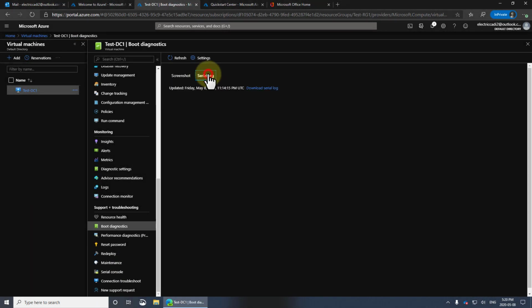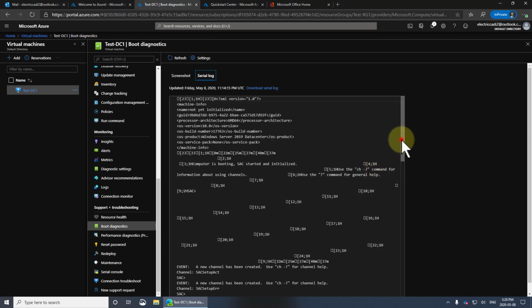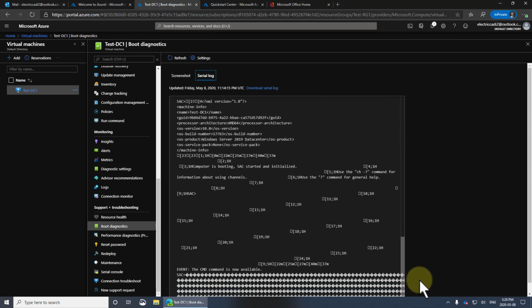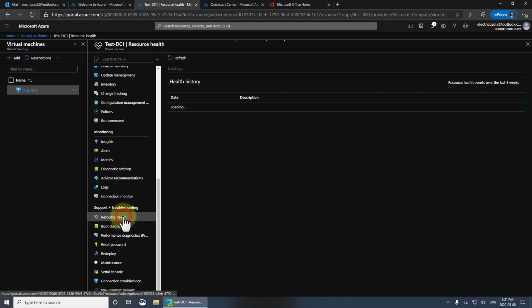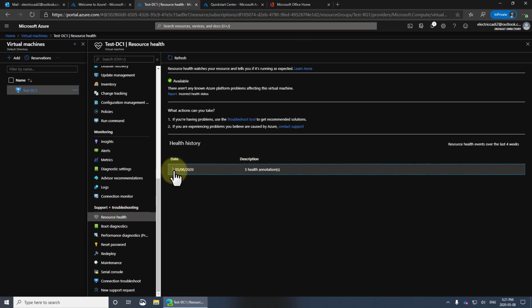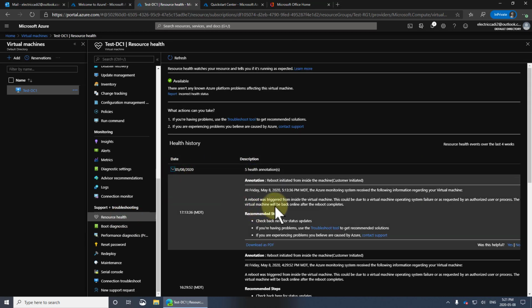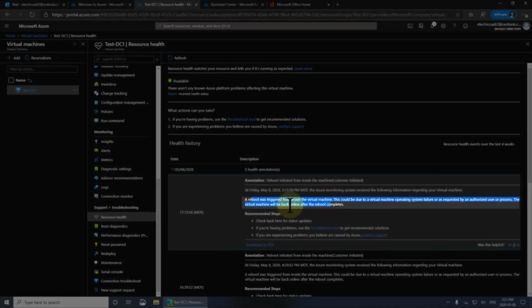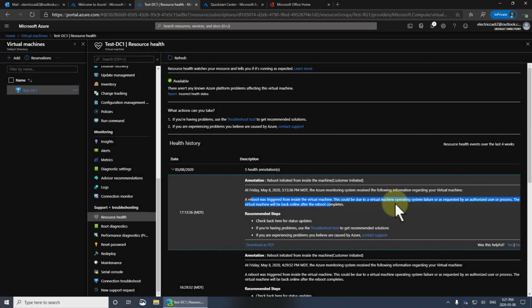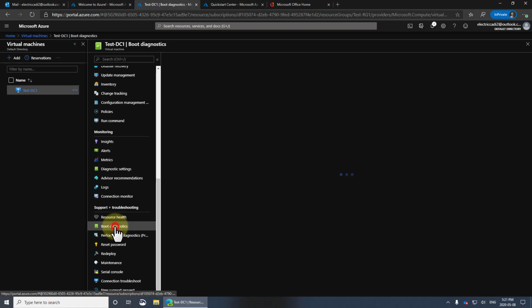That's great. I can also look at the serial log, and it will give me roughly what was in the serial console. And if I click on resource health, I'll get a log of what's going on. So reboot was triggered from inside the virtual machine. That all looks good. So let's go back to boot diagnostics.